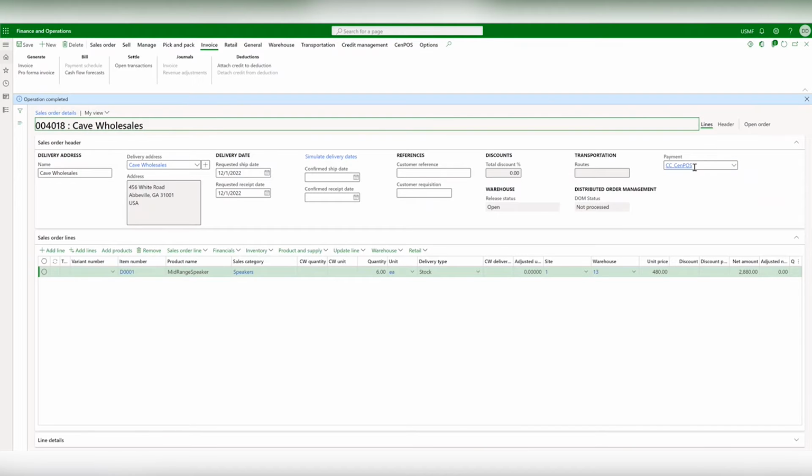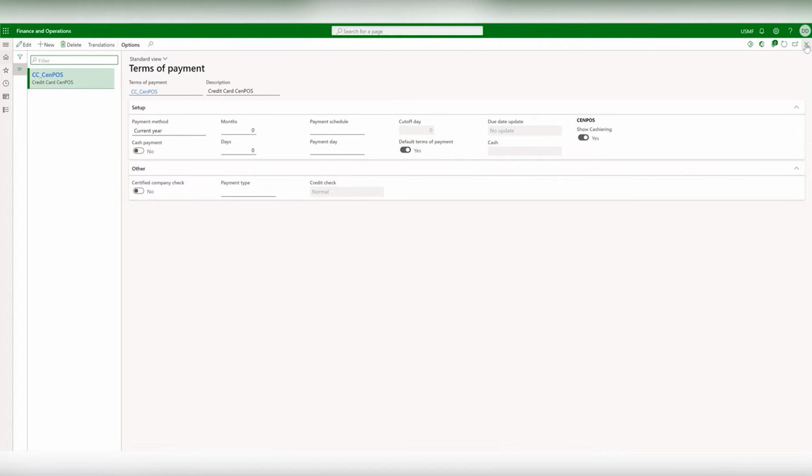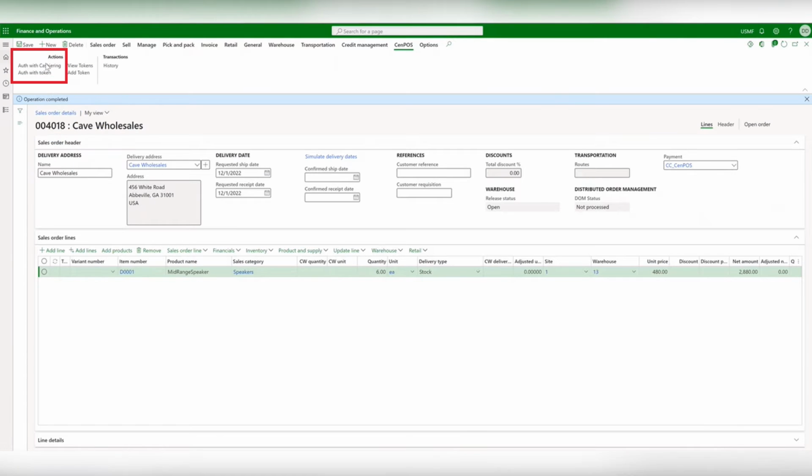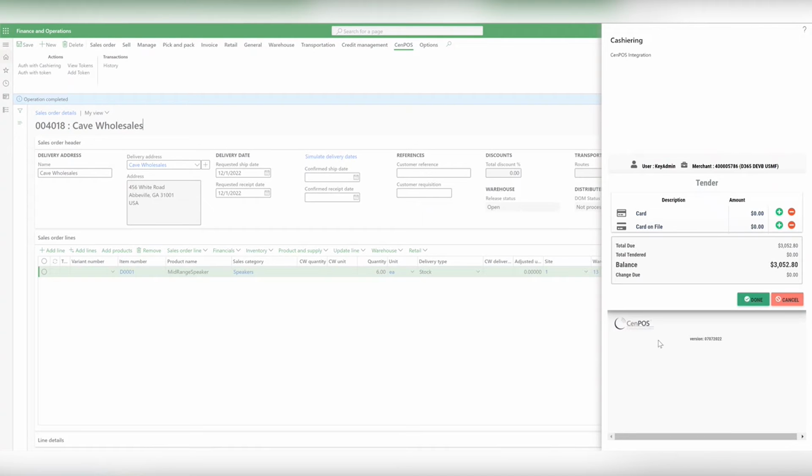CenPOS displays as a payment type, enabling our functionality when you select a specific payment term configured to CenPOS. Let's start by learning how to authorize with cashiering. When you select the options from Actions, this will open a pop-up widget. This cashiering CenPOS integration widget sends customer transactions directly from your desktop to CenPOS.